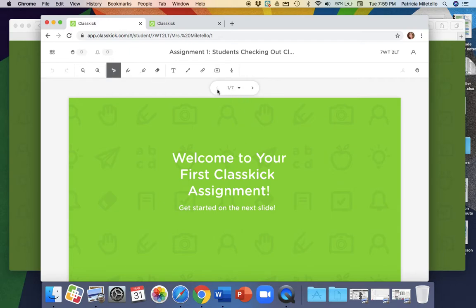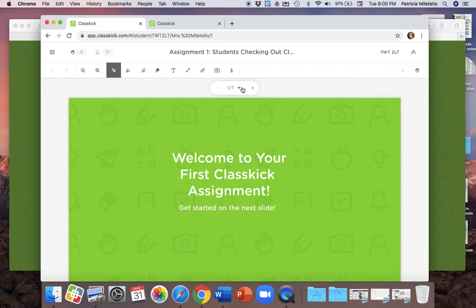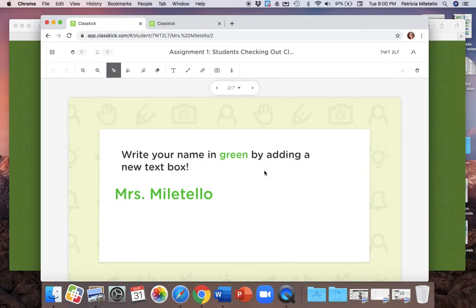And if we look up here, we can see that this particular assignment has 7 different pages, 7 different slides that we'll need to do something on, most of them. This one is just a title page, so we don't have to worry about it, and we can advance slides by clicking this arrow over here on the right, or we could go down and click to slide 2. Either way will get us to the next one.